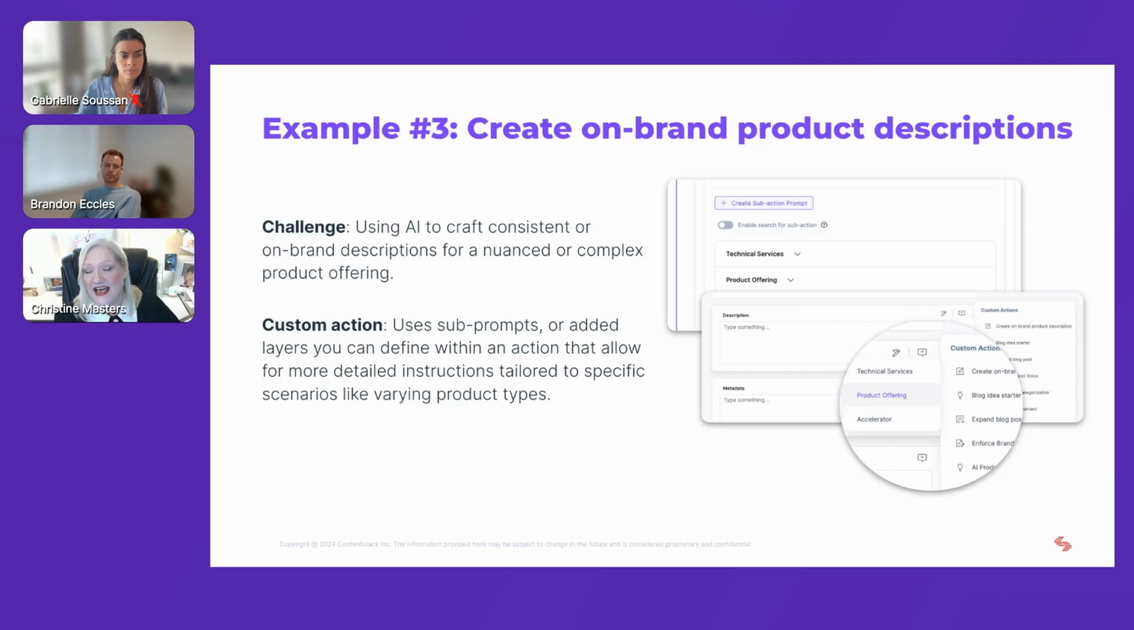Exactly. And maybe also you have different personas that you speak to, and this would be a chance for you to add additional instructions or insights into that prompt based on the persona. Yeah, love this. It's so versatile.